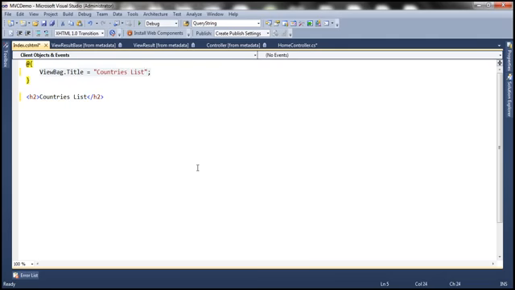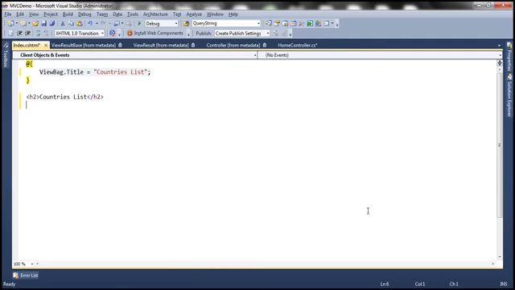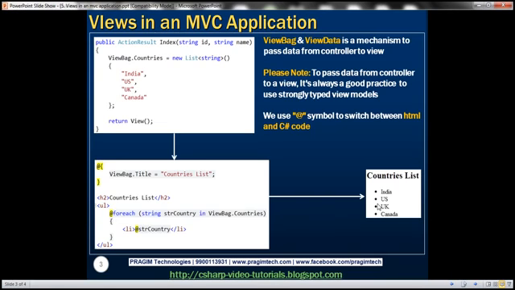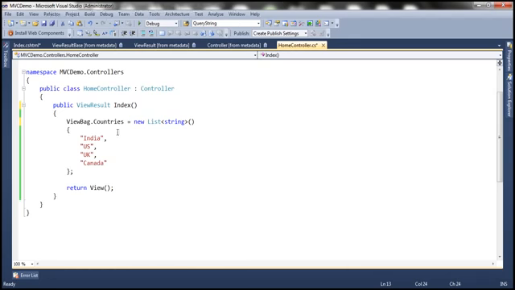Okay, now if I want to print an unordered list like this, we use the HTML unordered list. So I'm going to make use of an unordered list, and then each country should be displayed as a bullet item. So within an unordered list, we will have a list item, right? So now we need to loop through each country. But where are these countries stored? They are stored in this Countries dynamic property of this ViewBag object.